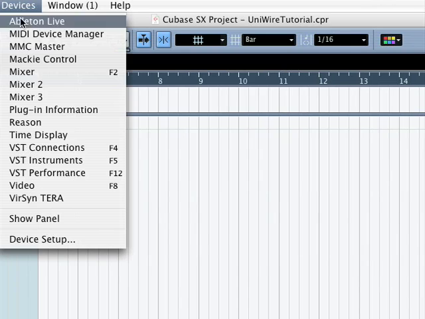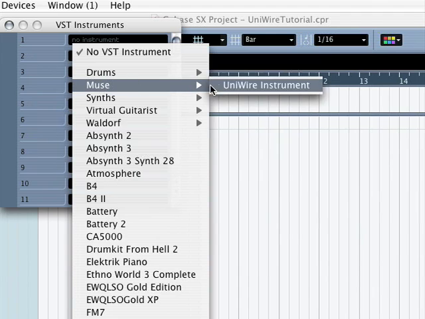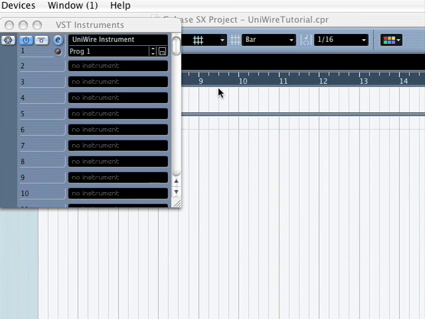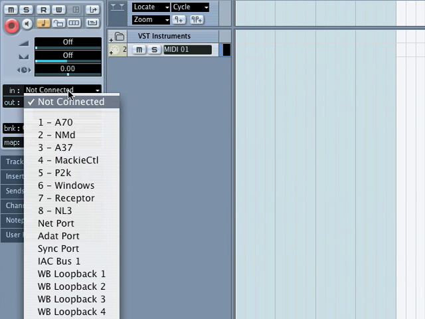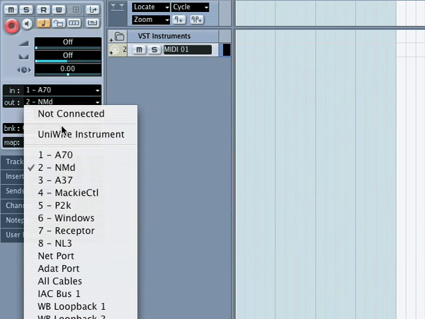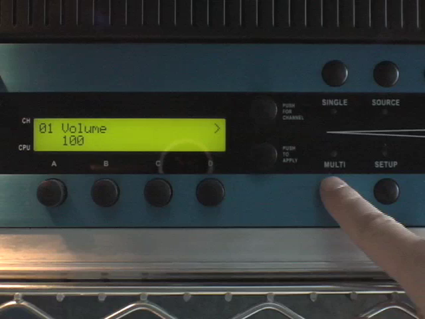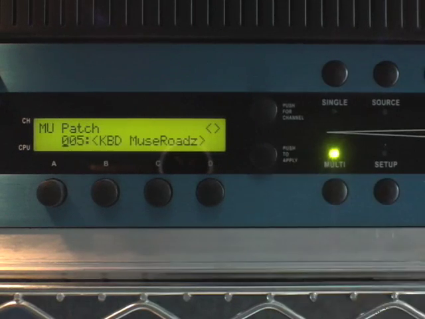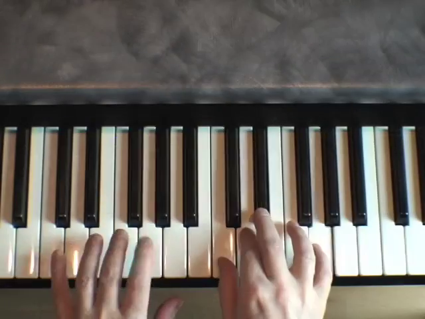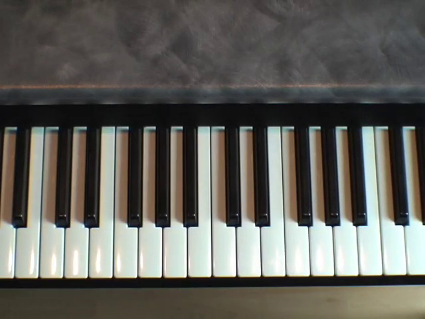In Cubase's VST Instruments window, I'll add a UniWire instrument to the list. Then, in the project window, I'll create a new MIDI track, make sure I route data from my MIDI keyboard controller to it, and I'll assign the output of that track to the UniWire instrument plugin. If everything's been configured properly and a sound generating patch is currently loaded into Receptor, then if I play a couple of notes on my keyboard, well, then I hear that patch playing out through my computer's audio interface.